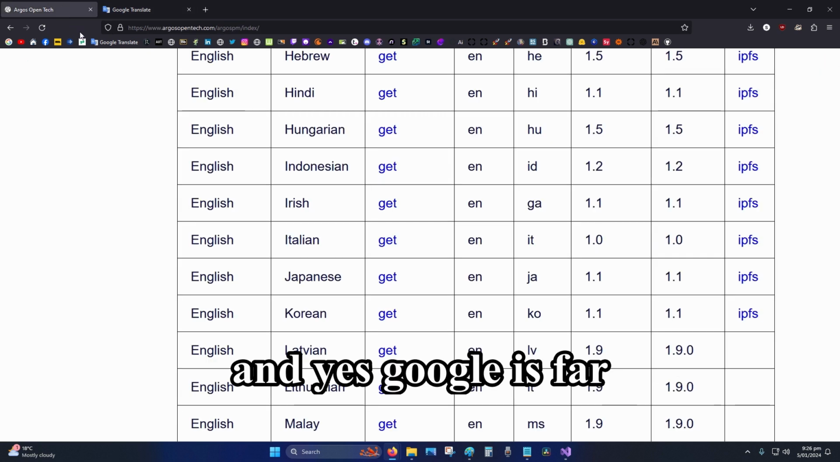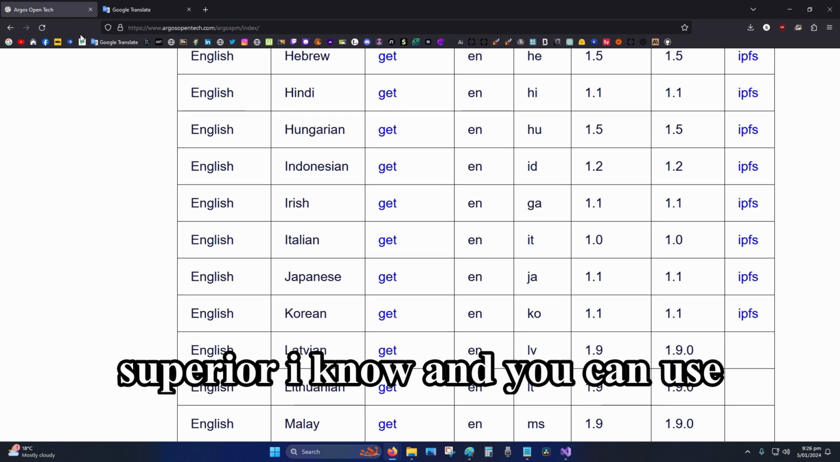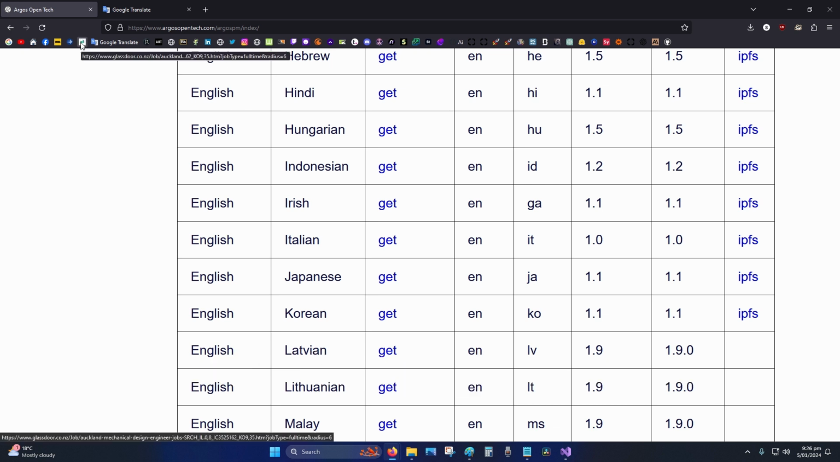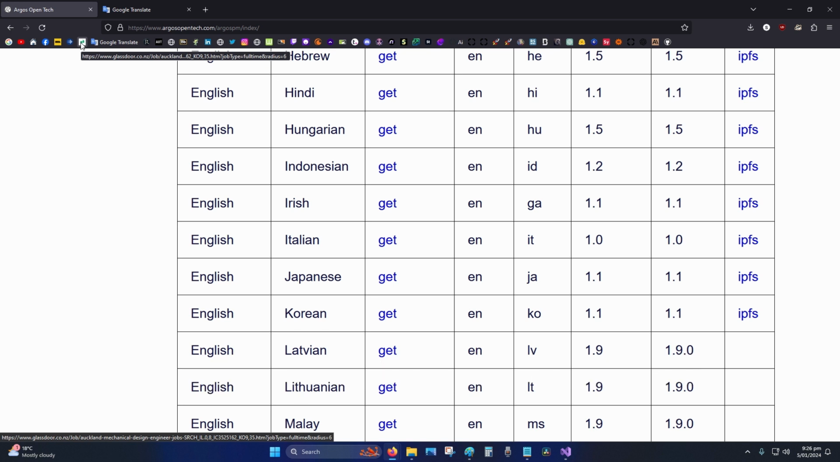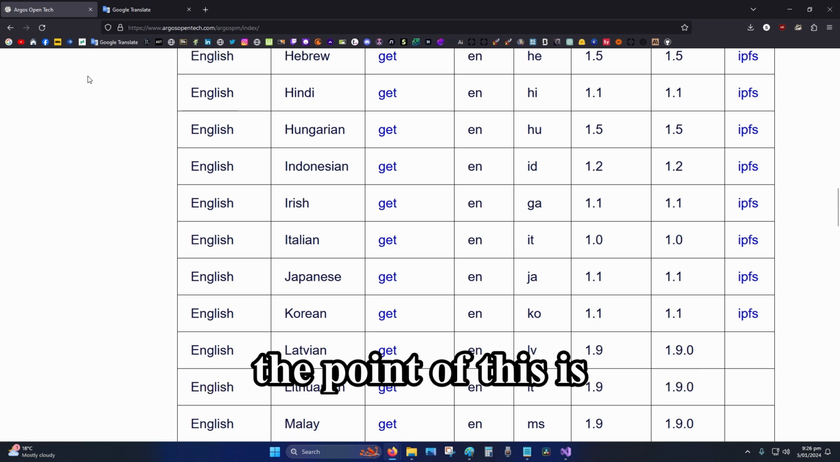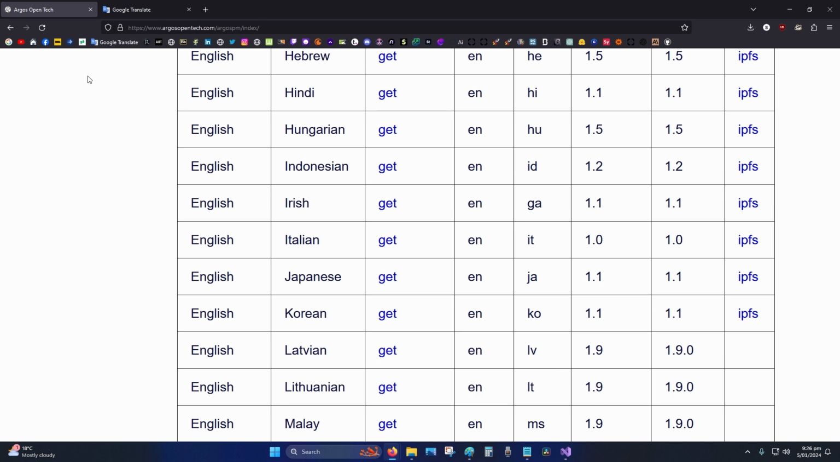And yes, Google is far superior, I know, and you can use the Google Translate on your smartphone and do the same thing. However, the point of this is coding progress. I'm just learning how to code.